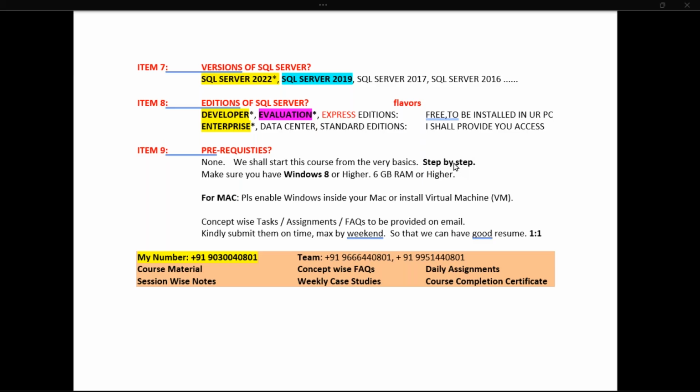Windows 8 or higher, okay. What if you use a Mac? If you're having a MacBook, please enable Windows inside Mac. That should work. Material, notes, everything I will take care of. And resume related activities will be taken one-to-one.